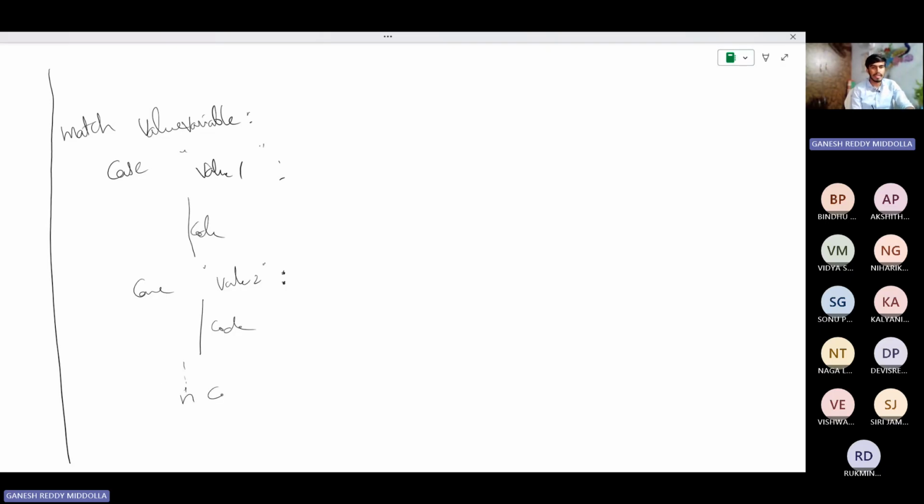How many times can you go? N cases. Then at the last case, underscore, colon. This is called the default case. Instead of default, we need to use case underscore. Everything is fine?